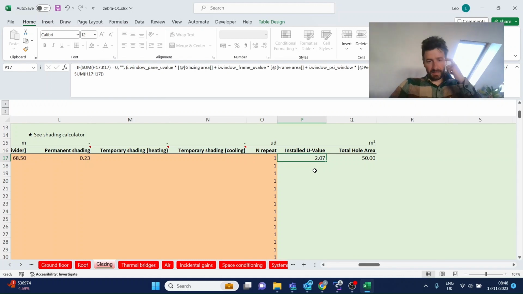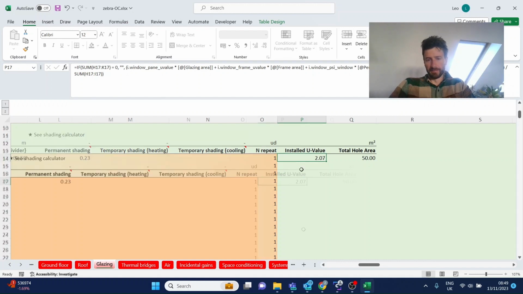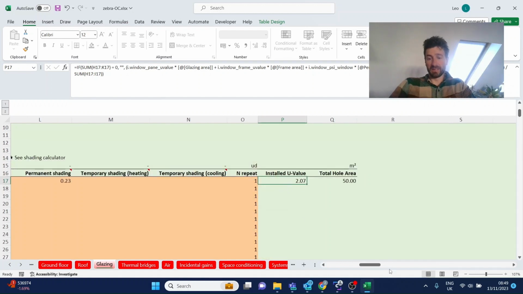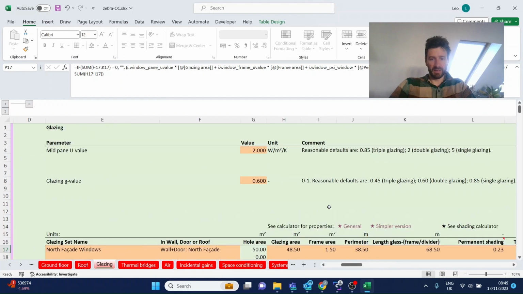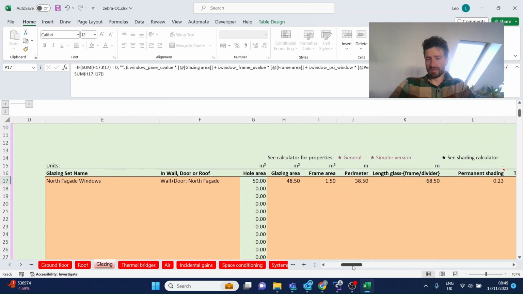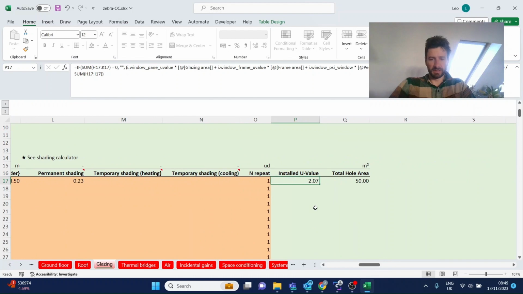After this, you'll see presented the installed U value. This is the effective U value of the whole window, including the framing losses, the glazing losses, and the thermal bridge losses, all those interfaces we described. Now you can see this U value is higher than the U value of the glass we have here, and that's because of other losses through framing and through thermal bridges.